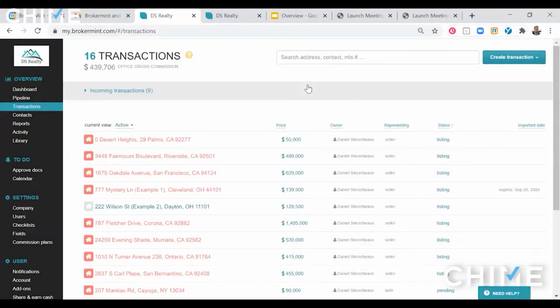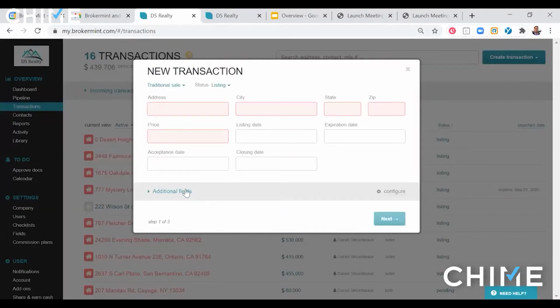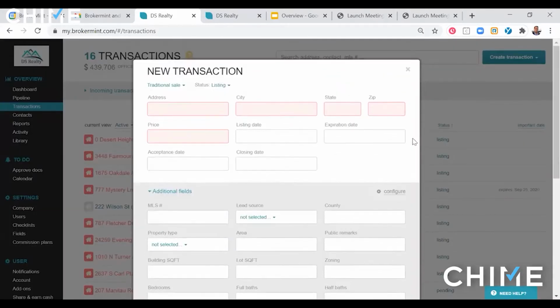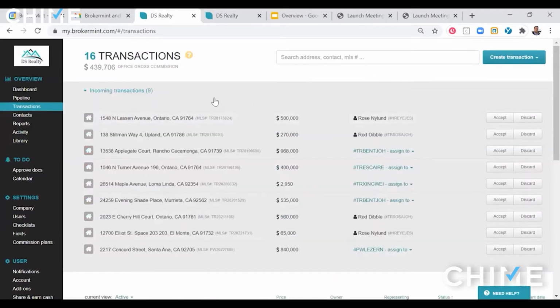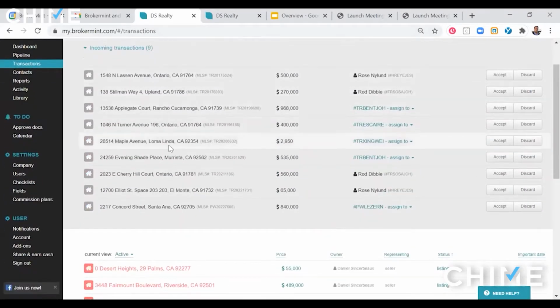All right, so this is the live Brokermint transaction section here. Obviously, the way a lot of folks might have to create transactions now is with a drop-down field, where you have to manually enter this information. The great thing about the integration with Chime is that deals are going to naturally flow here into the system. So here's a sample of what this would generally look like.